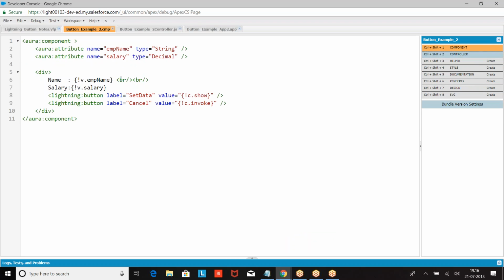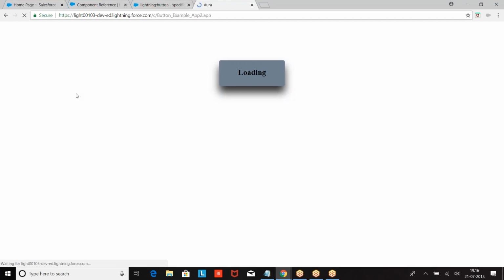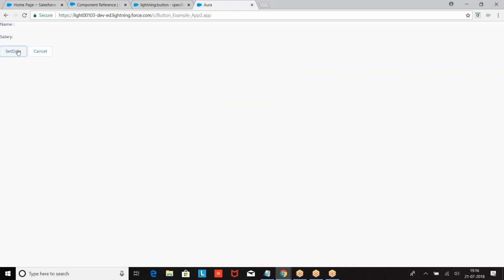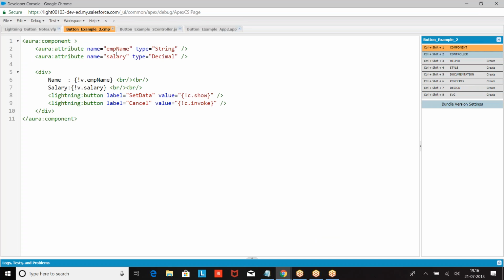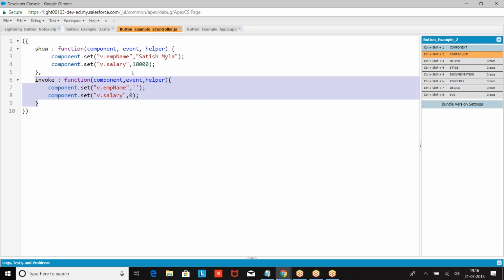We had, this is how we got it. Set data. No, it is not setting the data. What may be the problem? EMP name, V dot EMP name. Component set. V dot salary.